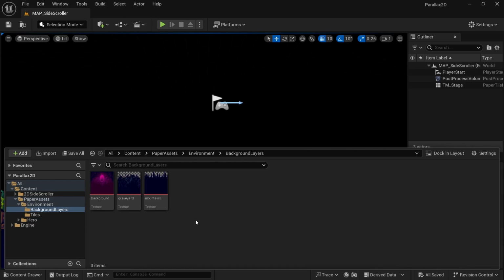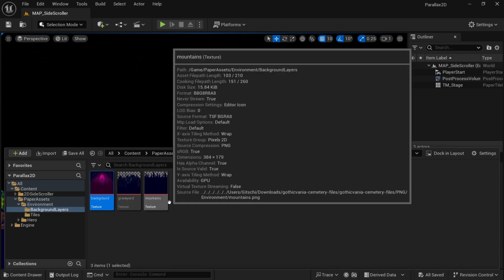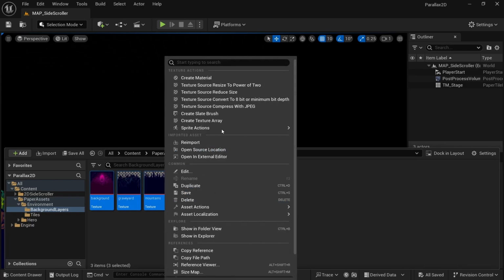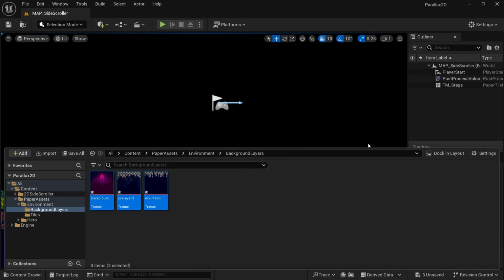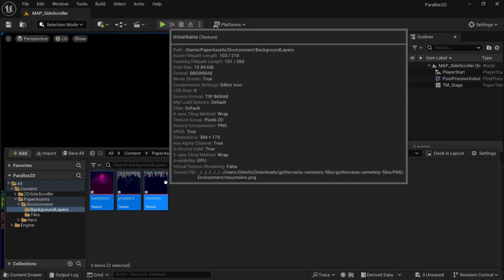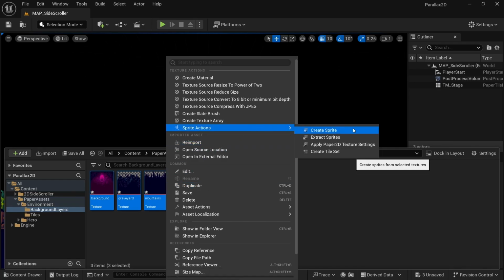In the case of pixel art, we want to apply paper to the texture settings to make sure the pixel art is crisp and not blurry. Left click one of the textures, hold shift and click the other one, right click and apply paper to the texture settings. Next, we want to create a sprite for each of these. Again, select all of them, right click, sprite actions, create sprite.